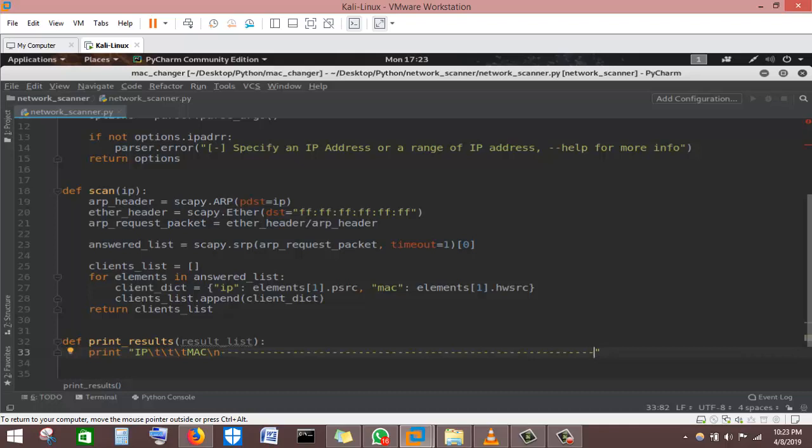And we are using the escape sequence backslash t, which will give us one complete tab stop, and then we are using three tabs, while backslash n is called the newline character, which will print out these dash lines on the next new line.